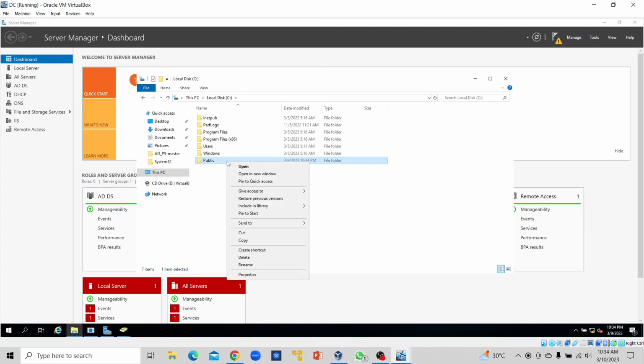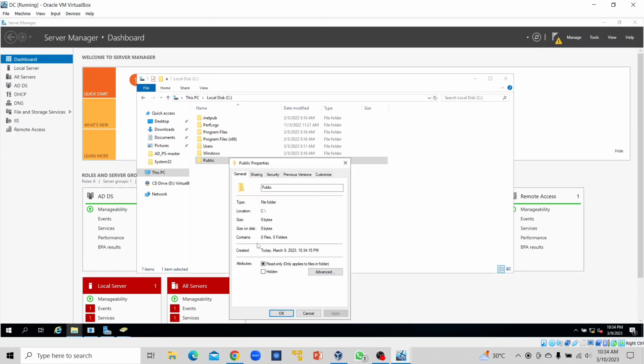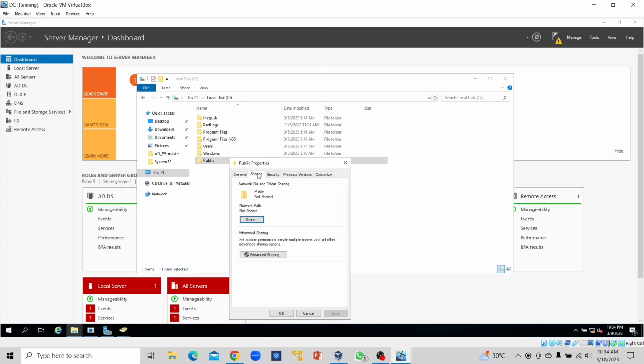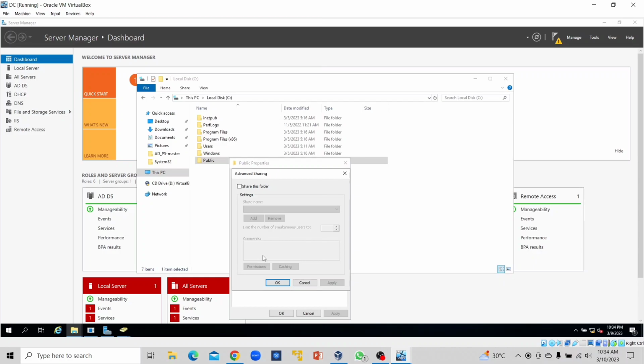We right click on this folder. We click on properties, sharing. We go to advanced sharing. We go to share this folder. Tick the box. Here you can notice that we have the share name public. We're going to leave it as public and limit the number of simultaneous users to 16,777.